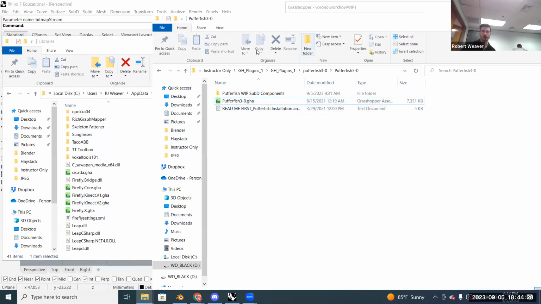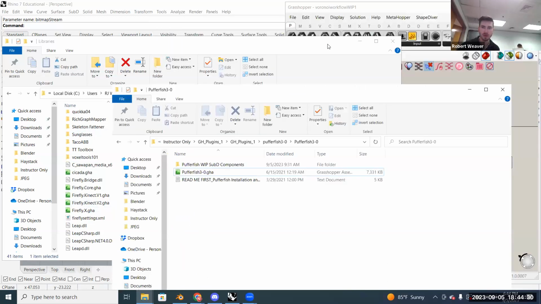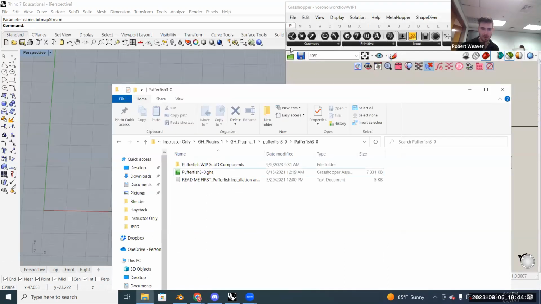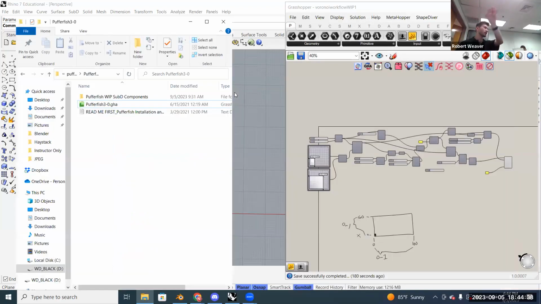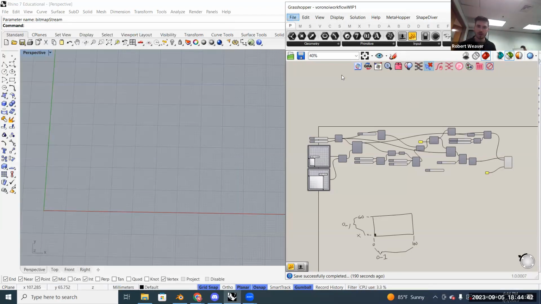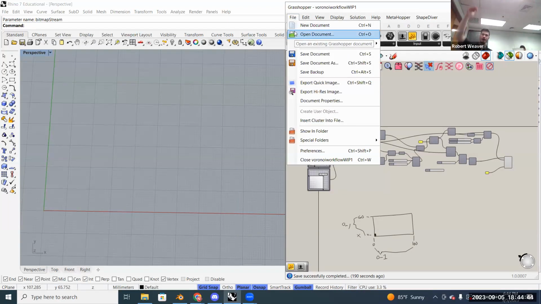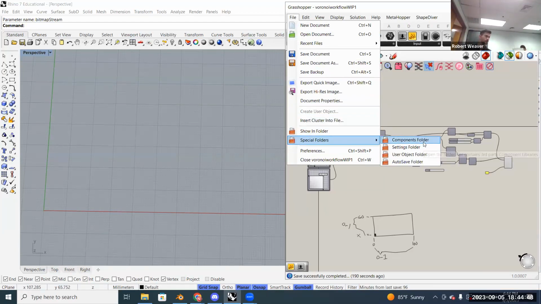Okay, so I have this window open. This is the zip file I gave you, so you should have unzipped this one. We can go into Pufferfish and see the green Pufferfish file. So in Grasshopper, File, Special Folders, and then Components. And then open that one up.